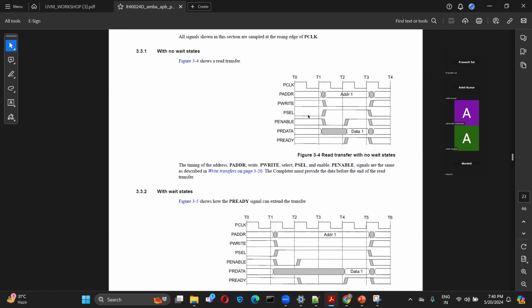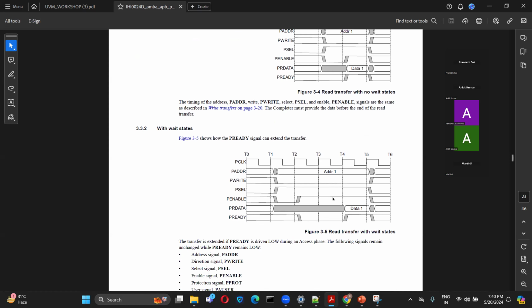Till there it was an idle phase, and after that when the PRDATA has been sent and the PREADY signal, this will be sampled at the T3 clock edge, because even at T2 it has not yet arrived. So at T3 it has arrived. Data has also arrived, PREADY has also arrived at T3. So it means 0 wait states.